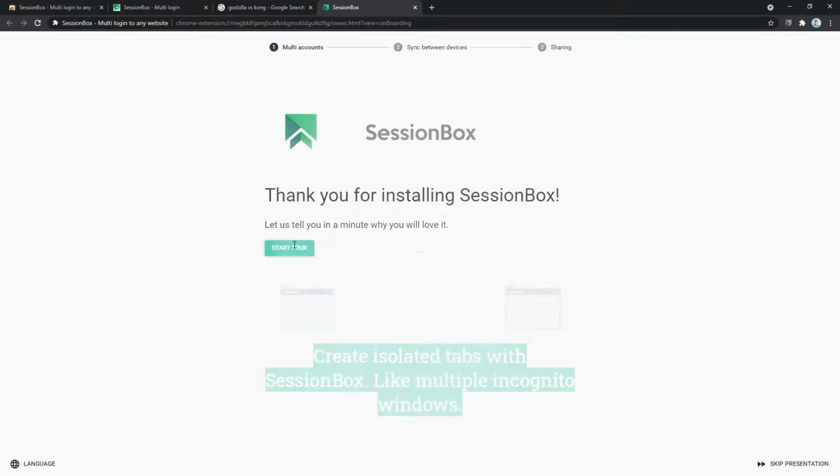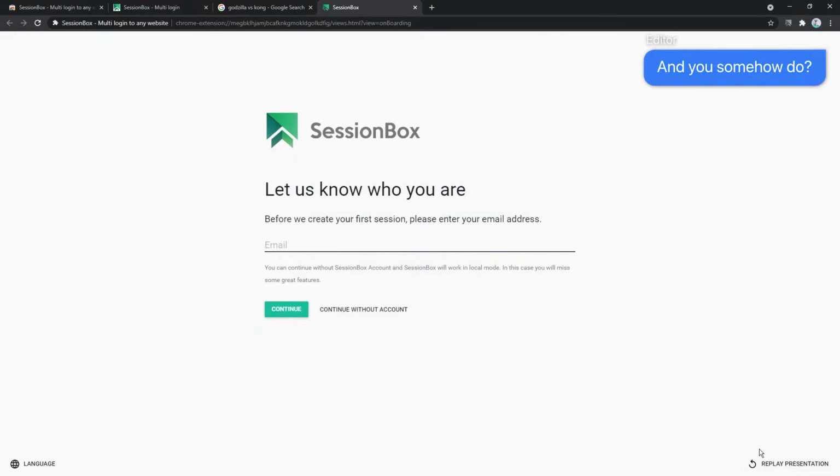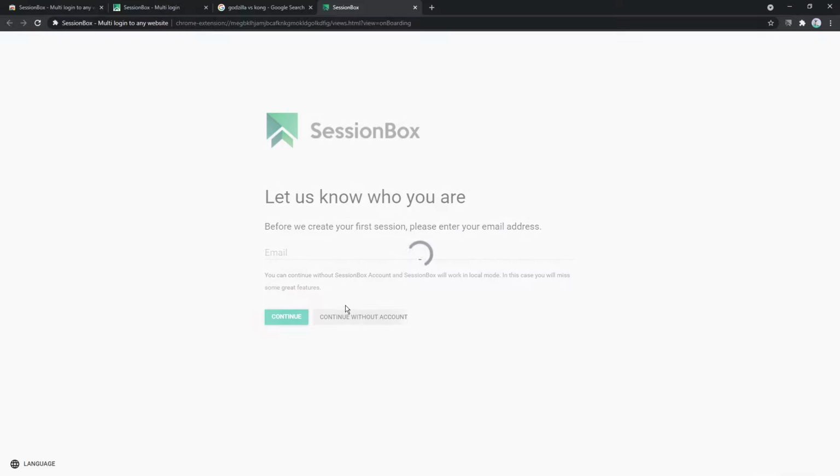Now, you can go through this tour, but SessionBox has no idea how to make a video, their pacing is awful, and it takes 10 years to finish, so I'm just going to skip over that. You can put in your email here, but mind you, the only reason SessionBox wants your email is so that they can sell it to advertising, because you need to pay the $4 a month to actually sync using your email. In any case, if you're a sane person, you would click continue without an account. Save your emails for, you know, Facebook data breaches.